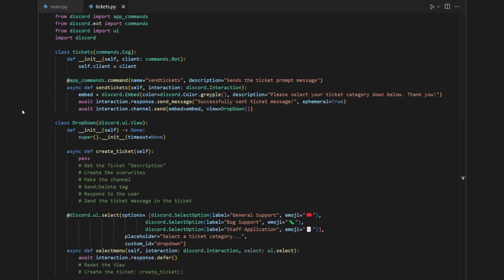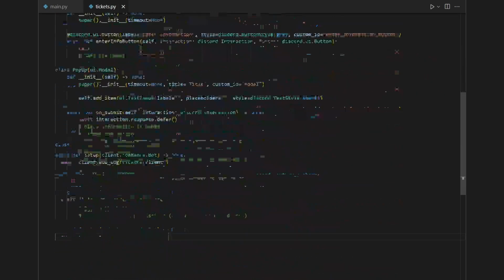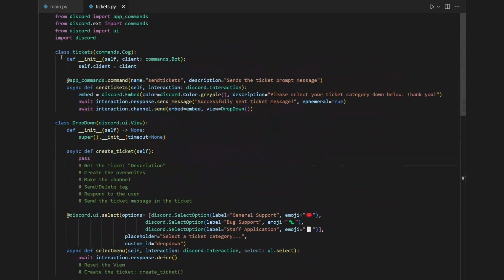I've set up a little bit of a base of what we're going to be working on. As you can see, I've created a couple of classes. The first class is the tickets class, which is just the cogs class. This has one command inside it, to send tickets, and this will just send the message. That little message that you're going to leave in your channel for people to click on to open a ticket is going to be invoked through this command, /send tickets.